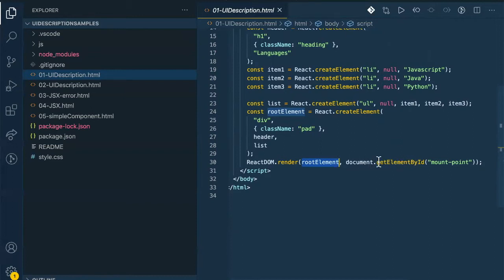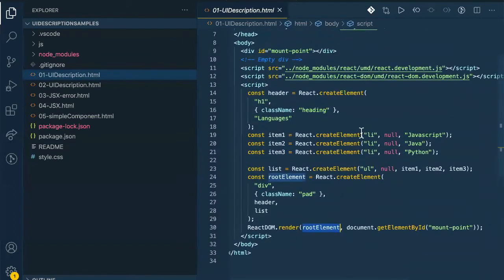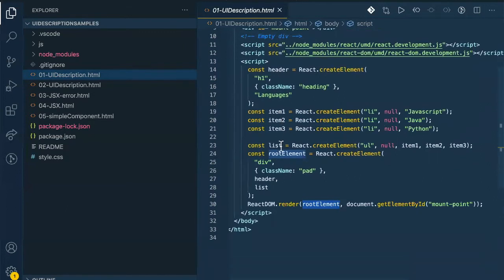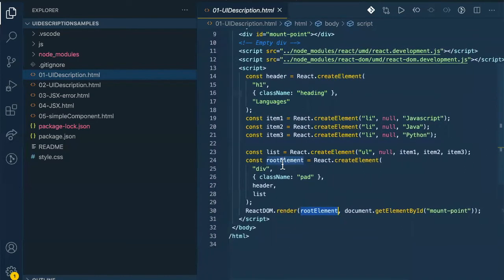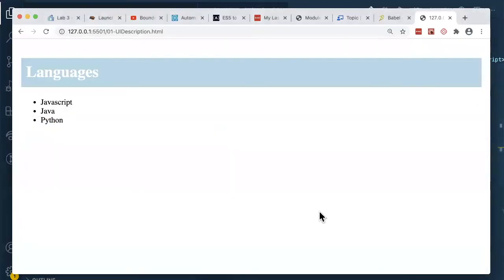What I'm doing here is I'm trying to find a DOM element that has that as its ID. And if you look up at the top here, I do have a div with that as its ID. So I want to attach what I'm constructing here to that div. And so once that line of code executes, then I get all of that. So that's my header. That's my unordered list.